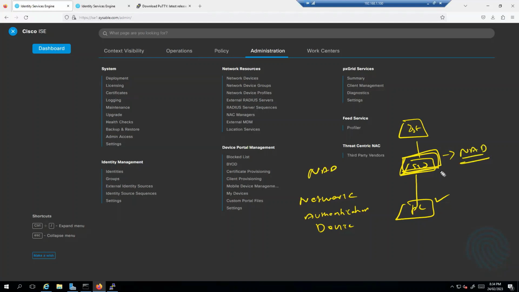Now this switch can be the firewall also. This switch can be the wireless controller also. They can be different devices which can authenticate on behalf of the endpoint. So these devices are known as NAD, network access devices. So this is where you will define the network devices.